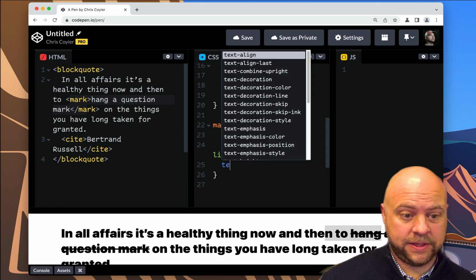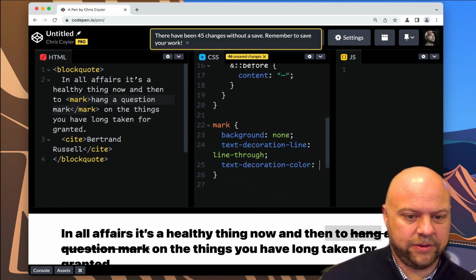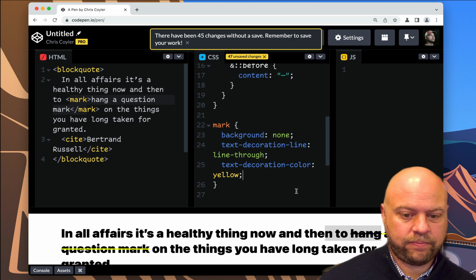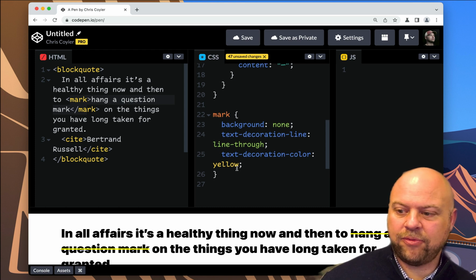So text decoration color. This is great that we can do this. I'll make that yellow. Now all of a sudden it's looking a little bit different, which is kind of cool. Now it wouldn't have to be yellow.